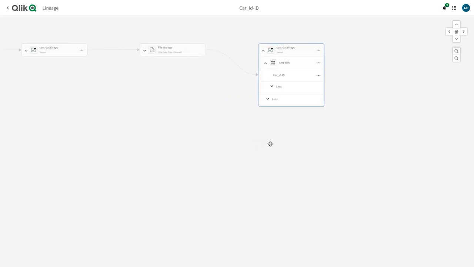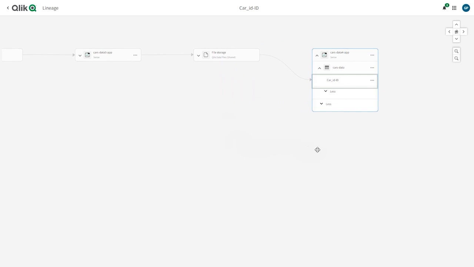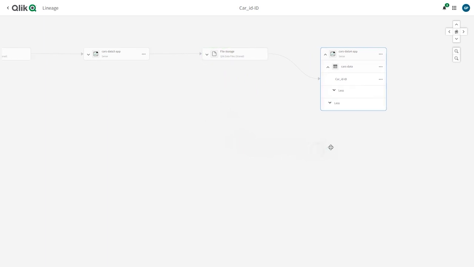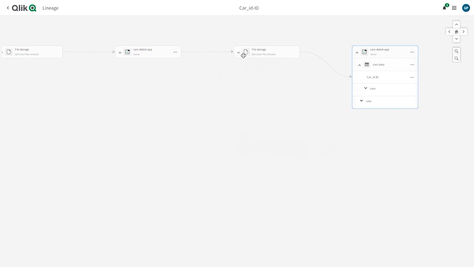The lineage graph is viewed right to left and shows that field car ID is in the table Cars Data, stored as a QVD file. Expand the nodes as you trace the field history back to the original file that was uploaded to Qlik Cloud.